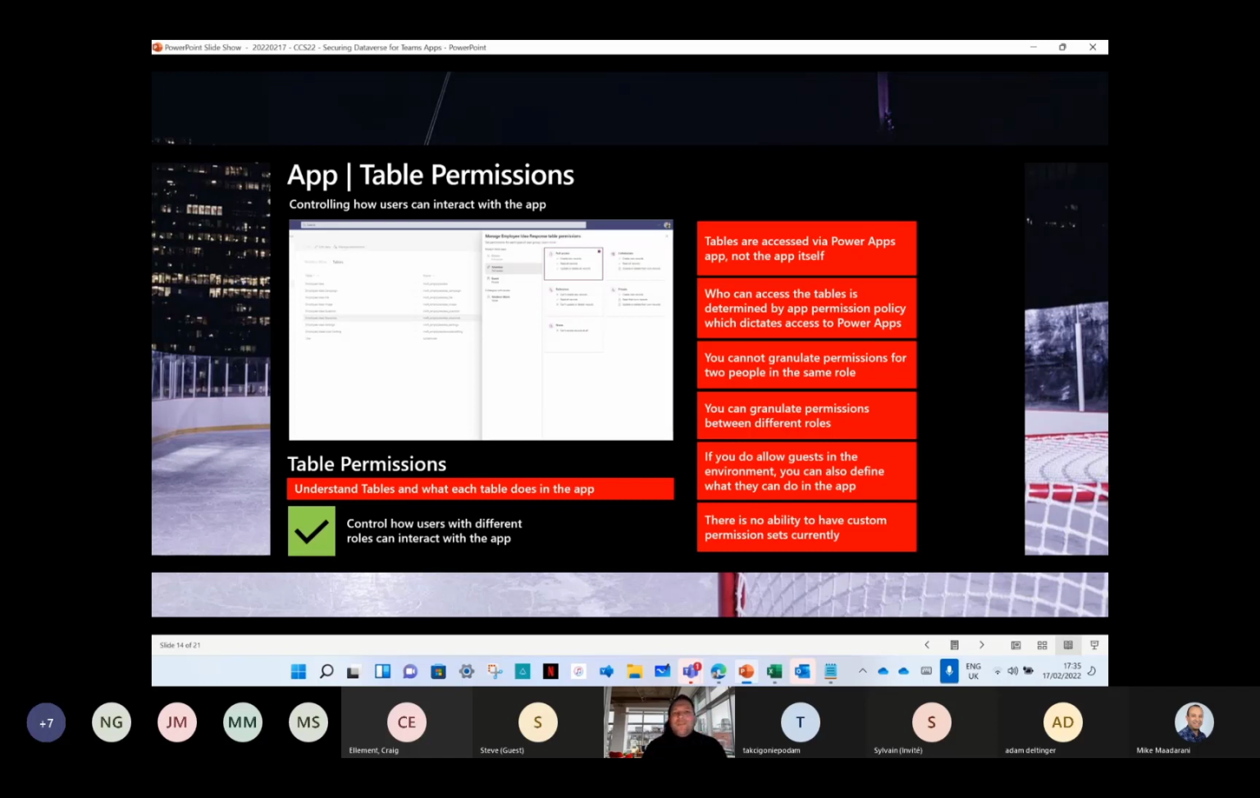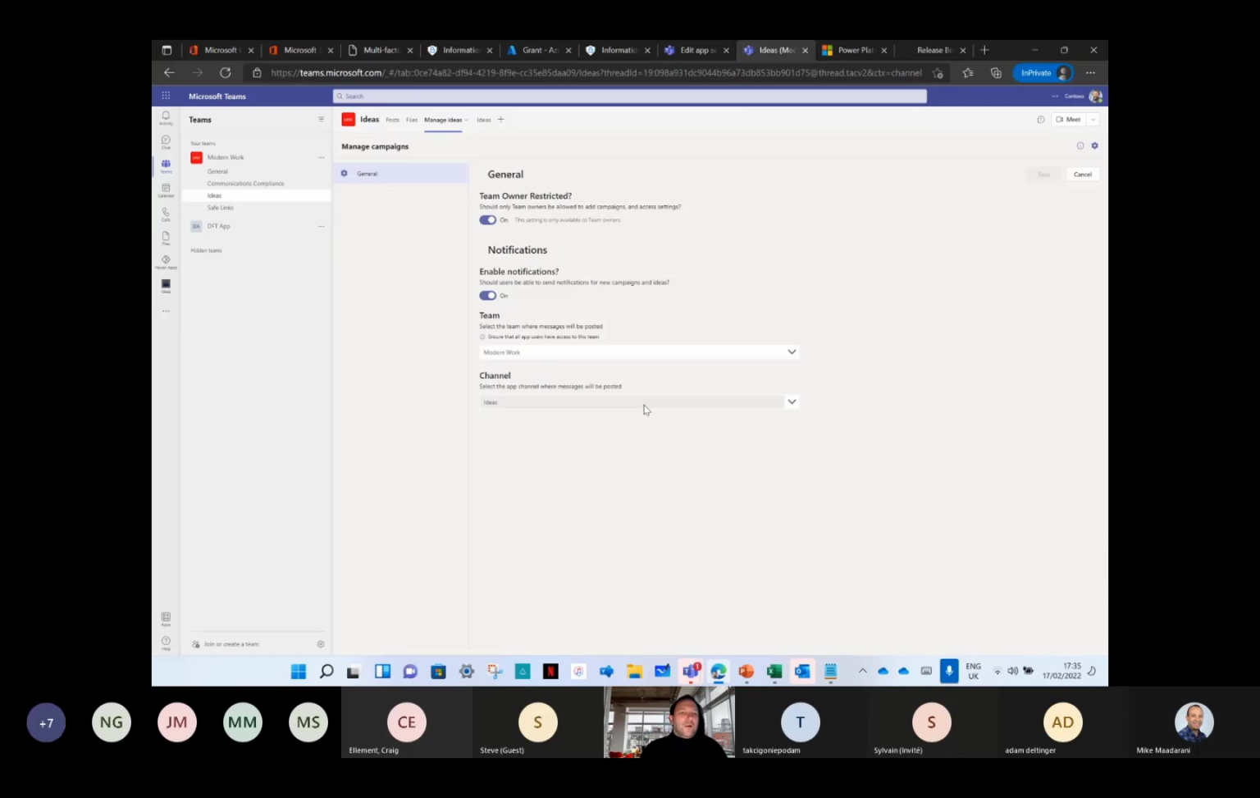Number one, this is table permissions. So this is probably one of the most important ones, because it's tables and the permissions upon those tables that can determine what you can actually do in the app. I'm going to show you this. I'm going to get there and then I'm going to explain it.